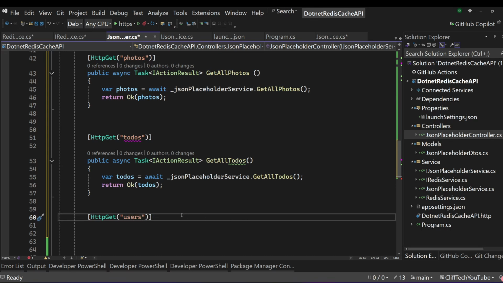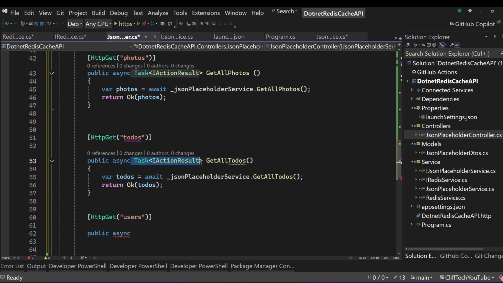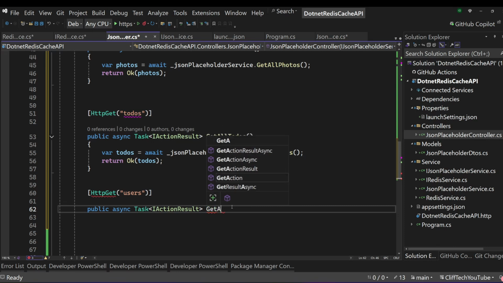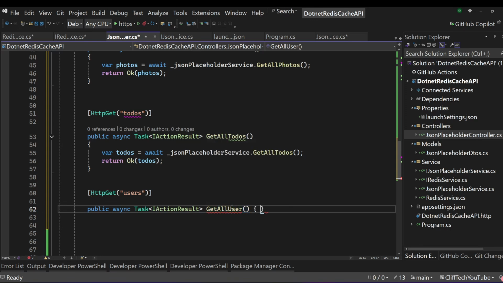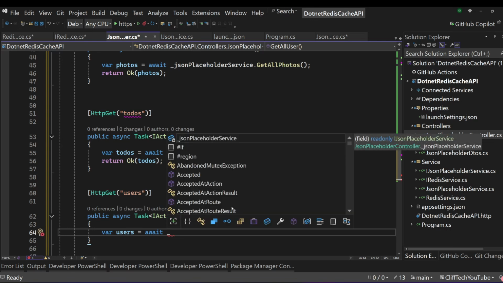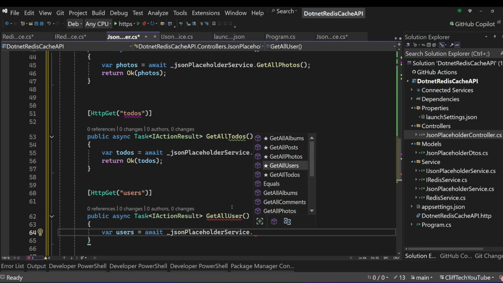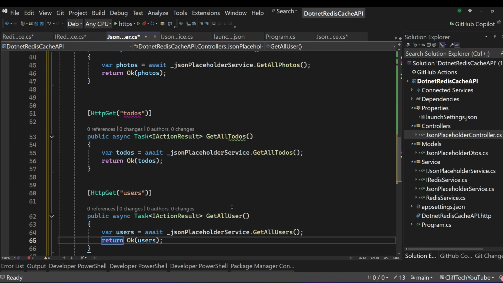So we get all the users like that, and then you see that public async. So public async, and we also need task action resource like this. So we are going to use that, and then we are going to say get all users, right? So get all users, something like this, and then in here we are saying var users. So let's say var users, and it's going to await here, and then we go into the service. So JSON, and then in the service, what we do is that we get all users coming in, and then when everything is done, we return okay.